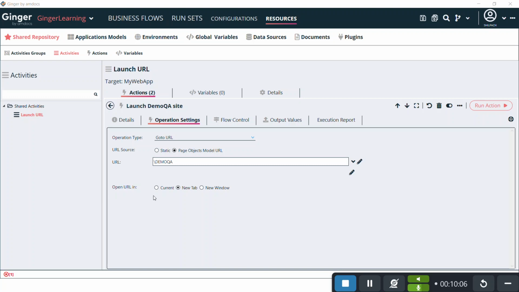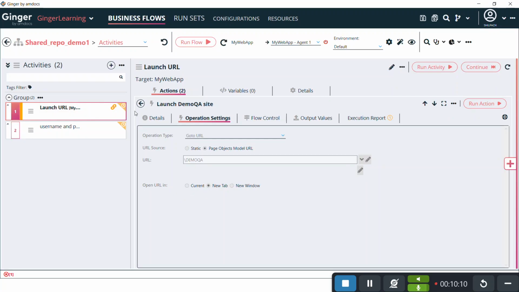So let's cross check. We have changed it to new tab, so we'll check this in our business flow. Here this is launch URL. See, this is new tab. Okay, so the changes are reflected here.